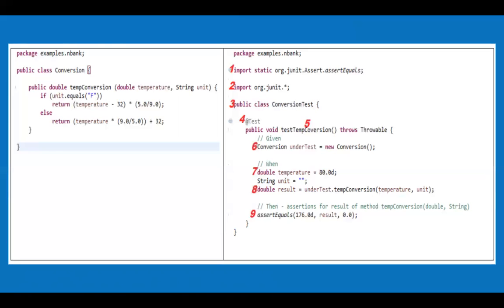And then the next thing that we see is that annotation that lets it know what we're doing. And there's lots of different annotations that we can use. Most of the time, we're just going to use the @Test. But we could also use an @Before.